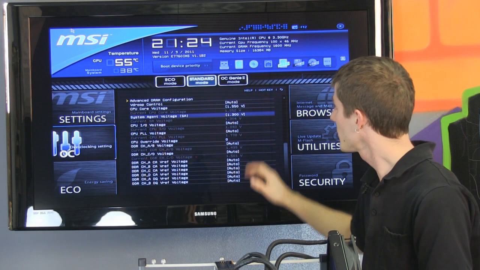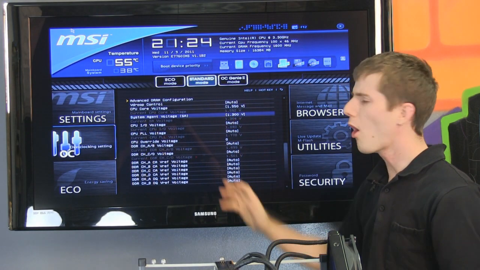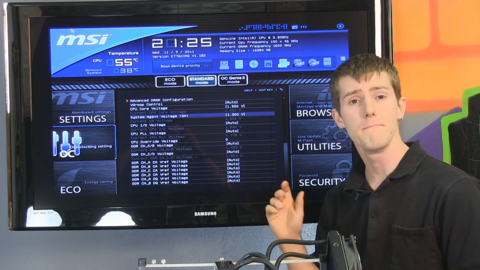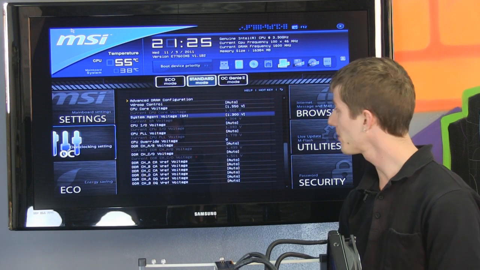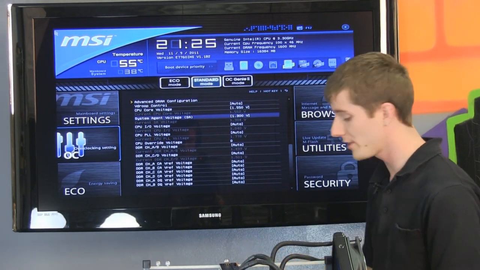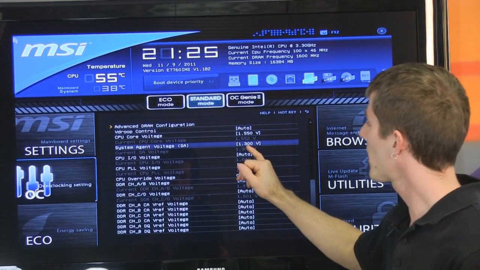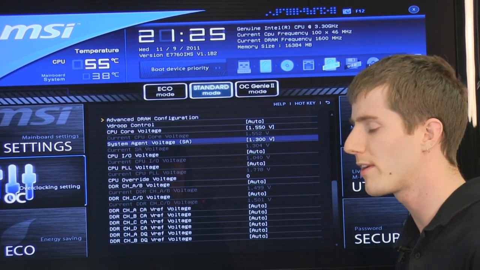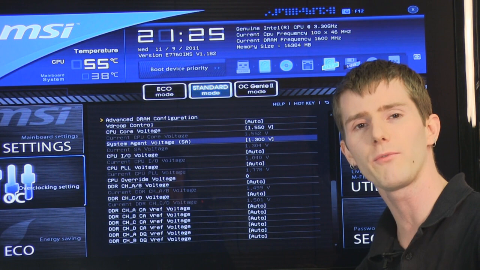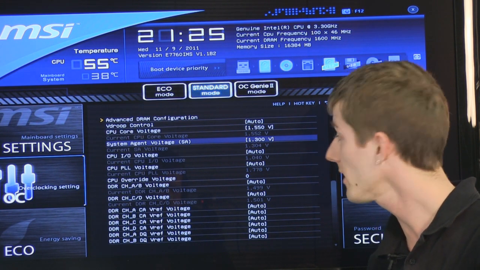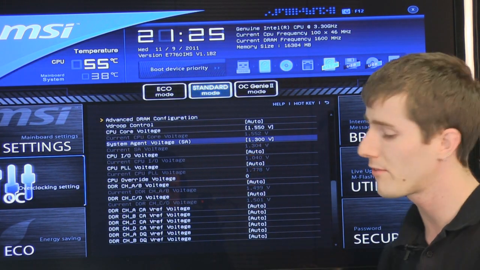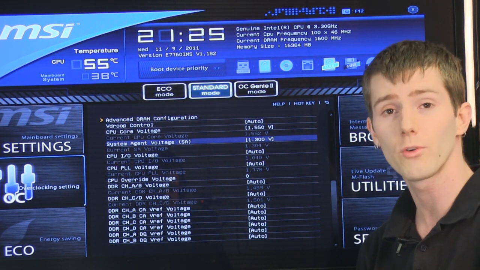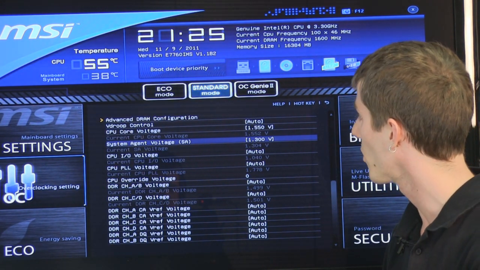Now on past platforms, system agent voltage or alternate voltages other than the CPU vCore haven't necessarily mattered, but on this particular platform, the system agent or SA voltage does make a difference. So we've got it bumped up to 1.3 volts, but anything up to about 1.4 to 1.45 volts is probably safe with a water cooling solution like what we're using, and anywhere from about 1.35 to 1.4 is probably just fine for air as well, but we didn't need that much in order to achieve our 4.6 gigahertz overclock.